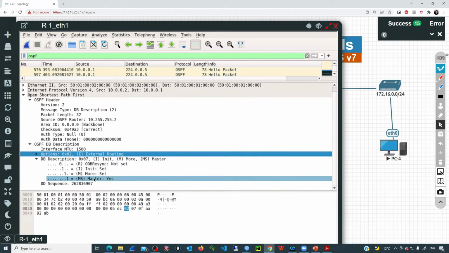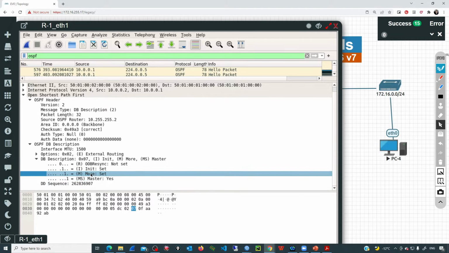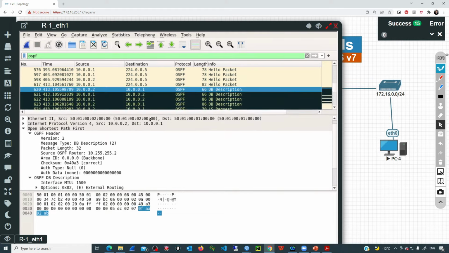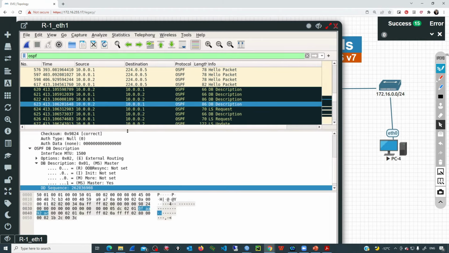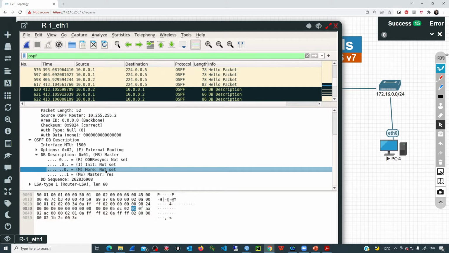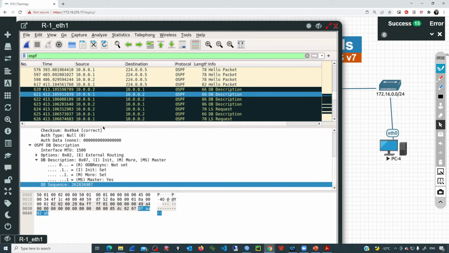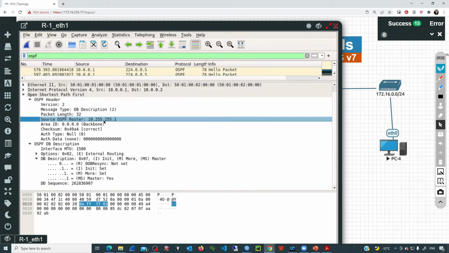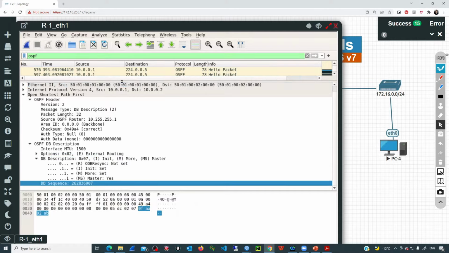So here at this point, R2 is telling, I'm the master, and also is telling that it's going to send more messages for the database description. And here we have a sequence number. So let's check what is the next message that is coming from R2 as well. We can see this message, and you can see that now the more bit is set to 0. Then R1 is also going to send a database description message and also going to include some information. This is the router ID in R1. We have the database description component. We have a sequence number as well.